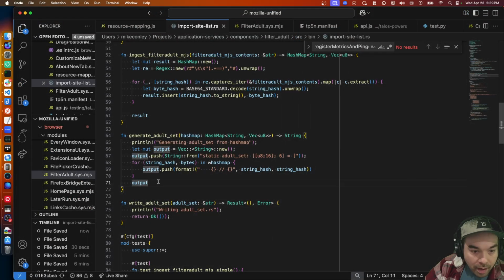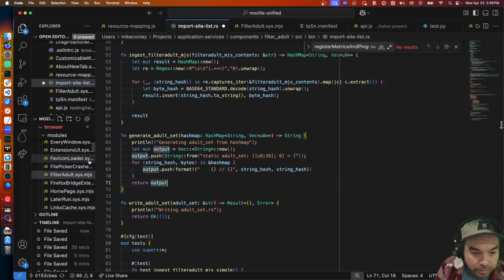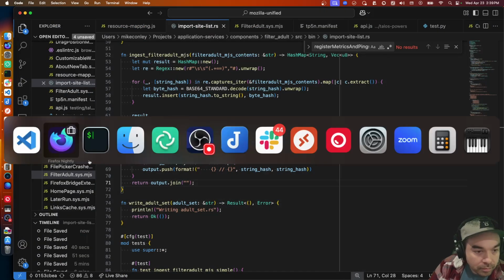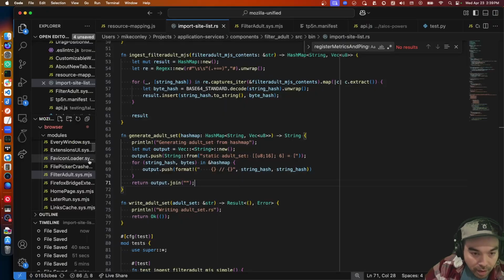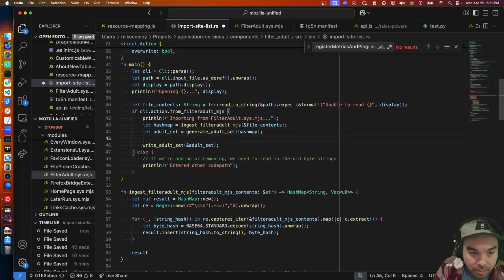Oh, return output dot join. We need to join them. Okay. Now, whenever I say generate adult set, how about if I say print line adult set? What's that going to do?